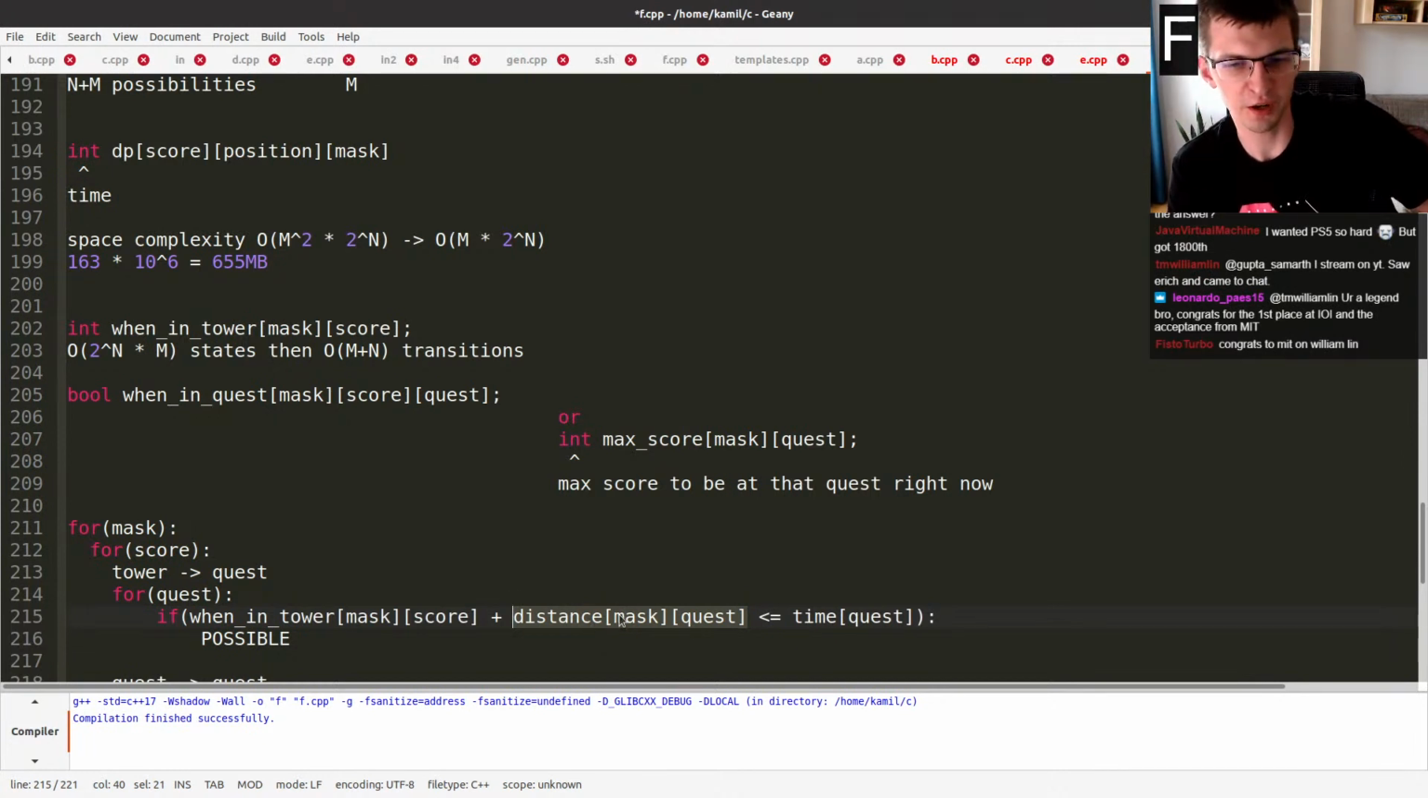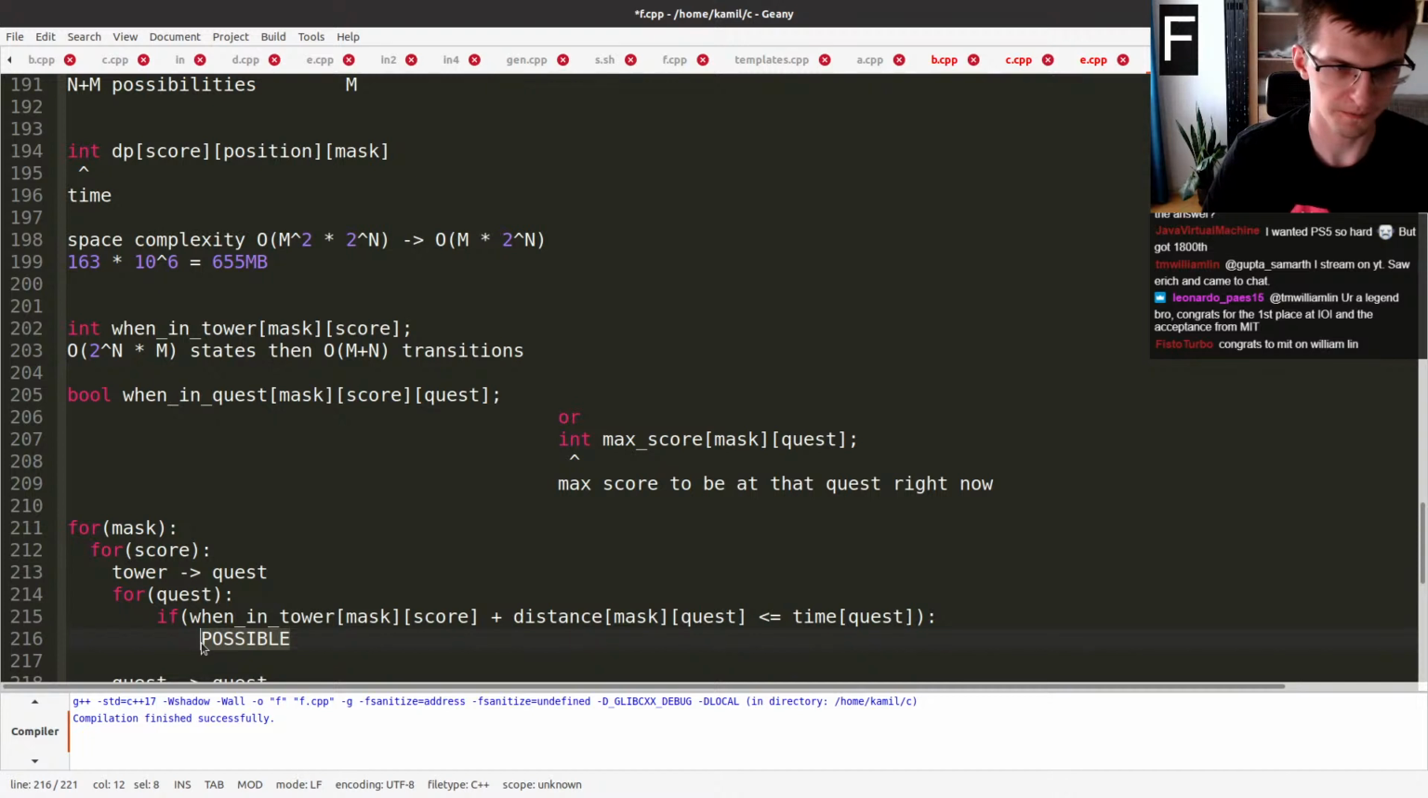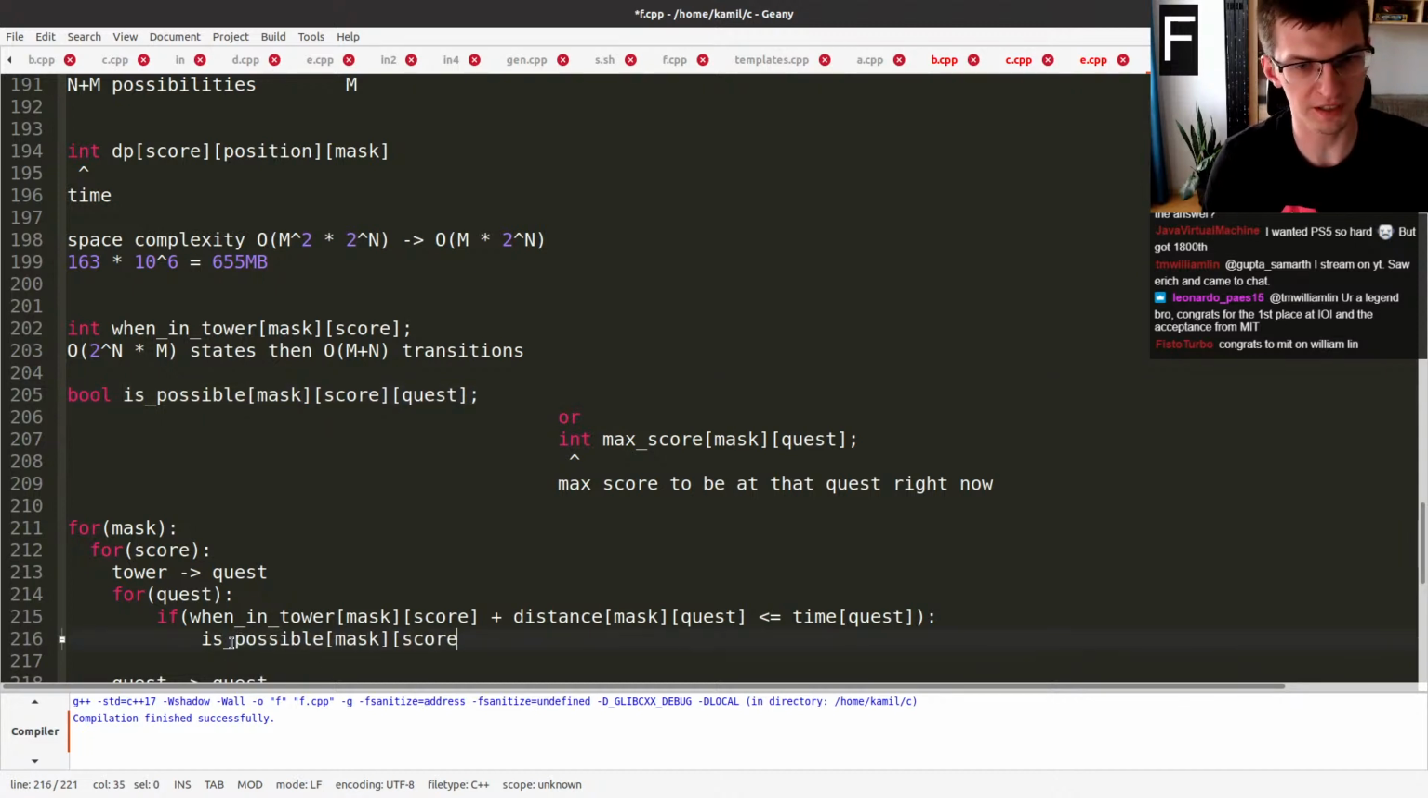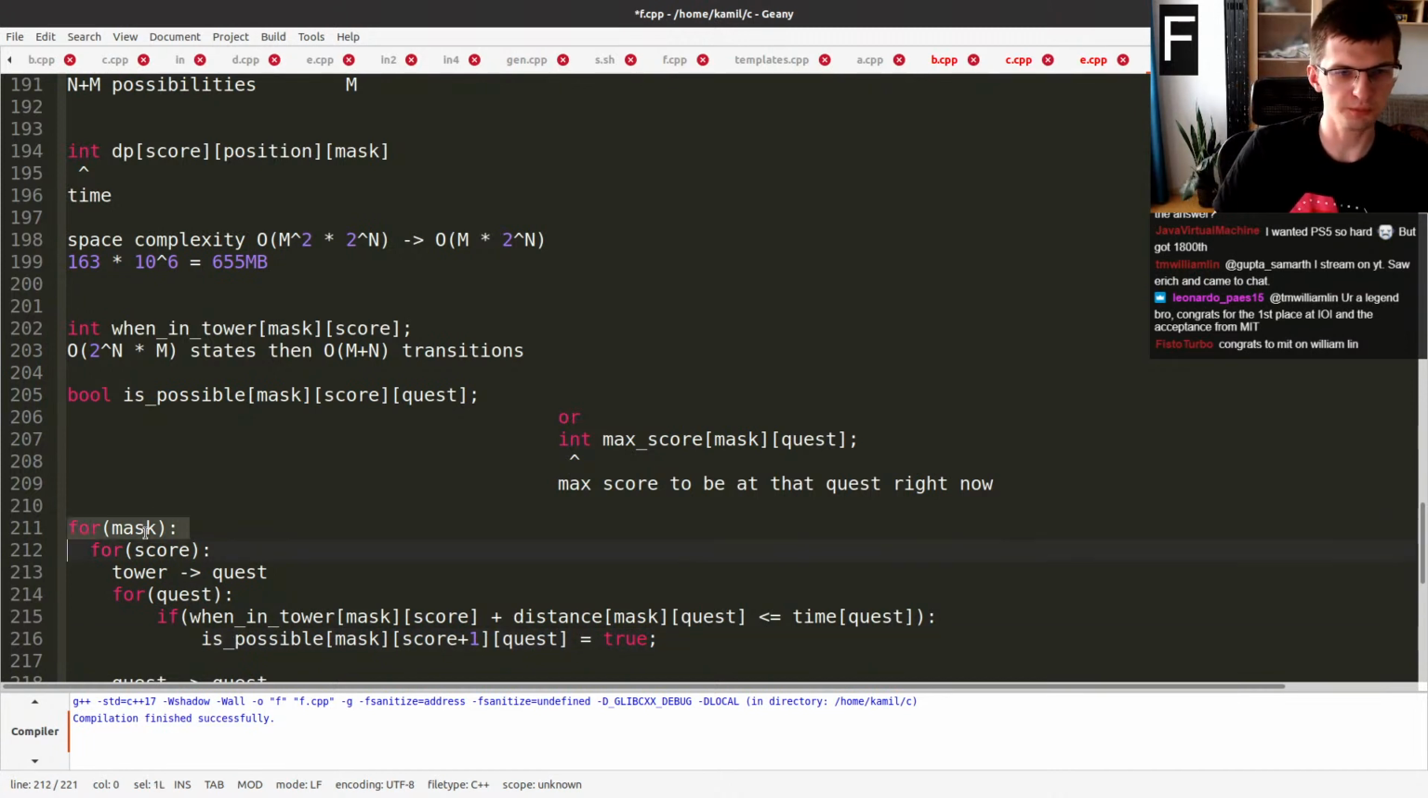And this basically says what's the shortest distance, so it finds the closest tower out of those activated towers to this quest. This is when I can be at that quest. If that doesn't exceed the time when I should do this quest, then this is possible. So I say, this is not non-quest, this should just say possible quest. Or just is possible, let's say. Then is possible of mask, score plus 1, because I did one more quest, and of this quest is true. Easy enough, and the complexity is fine. That's 2 to the nth power times m times m.